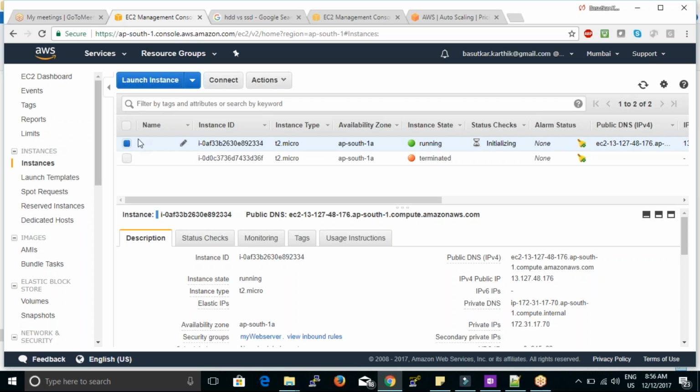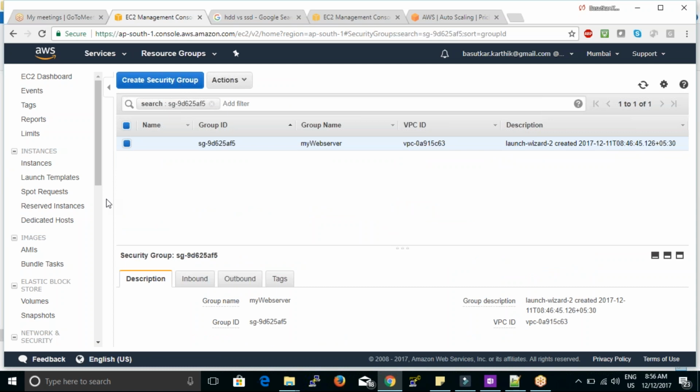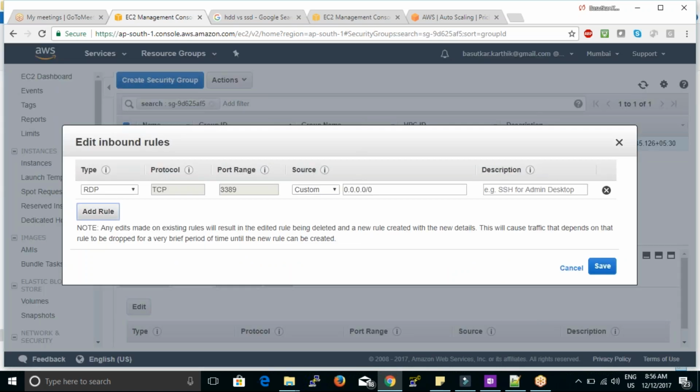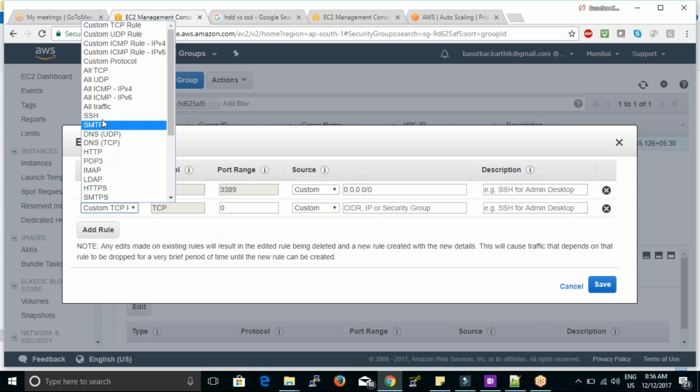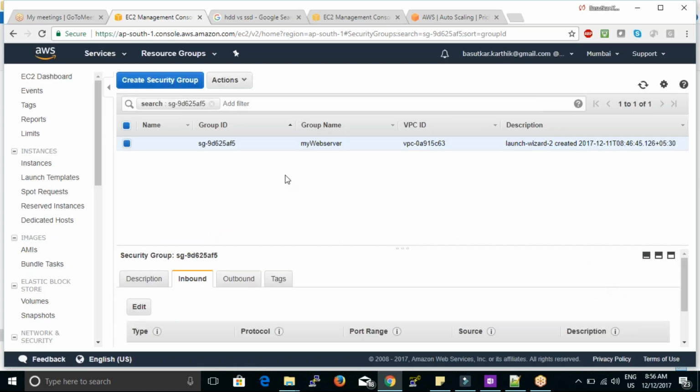Now I'll go to this instance's security group. How do you go? Just scroll to the right side, and you can find the security group attached to that instance, my web server. Click on that. Now you have to change the inbound rules: add one more rule, SSH, to whom? Everyone. Now I can connect to that instance.